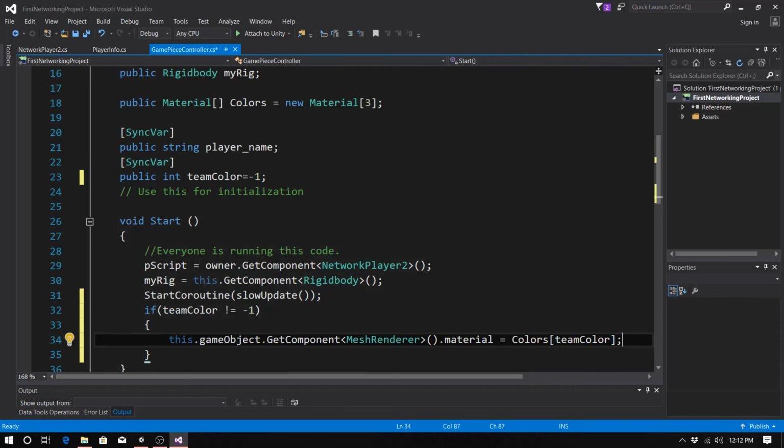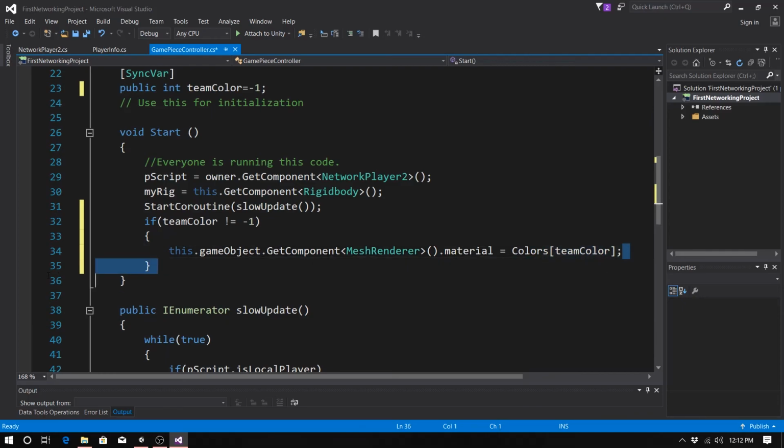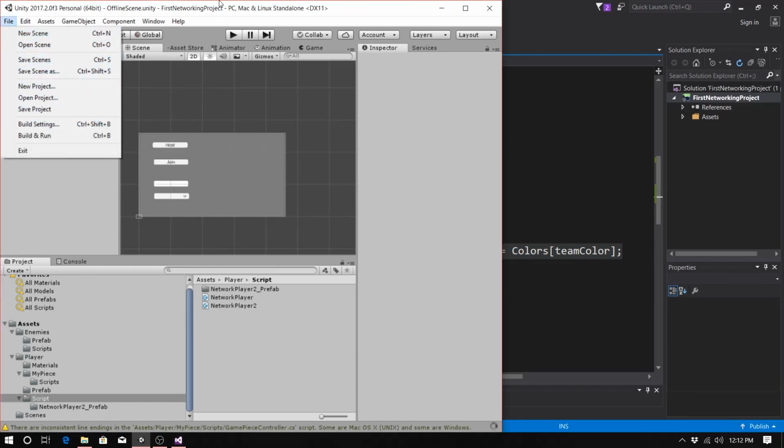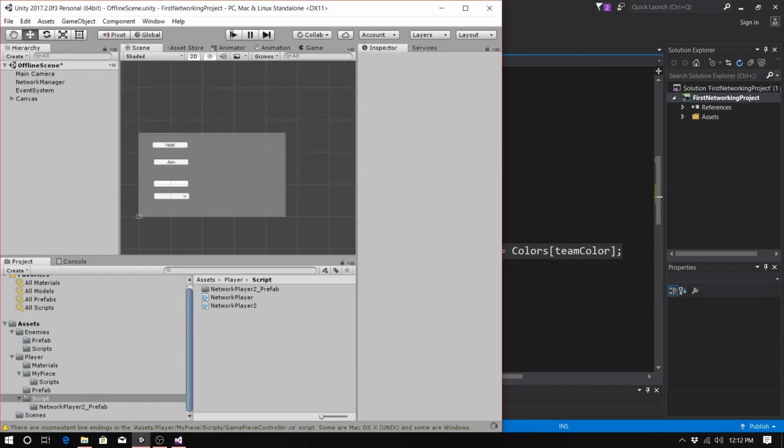So if the sync var has been set in start, then this should be true, and then both client and server should activate this. I don't think this is going to work on the client, but we're going to find out. This will be a quick experiment. It should work on the host, but try it real quick.